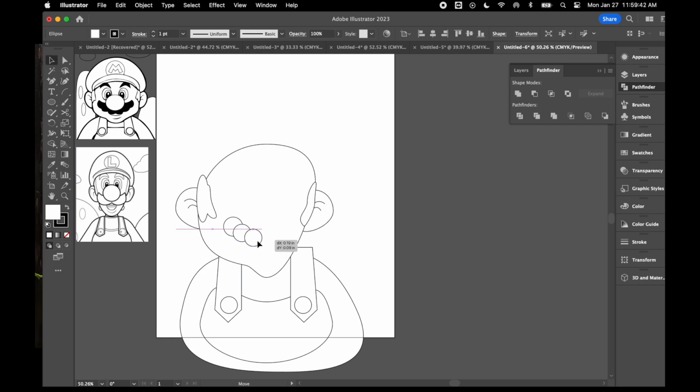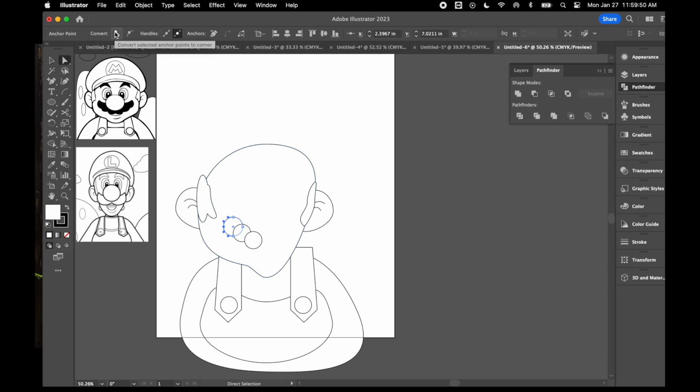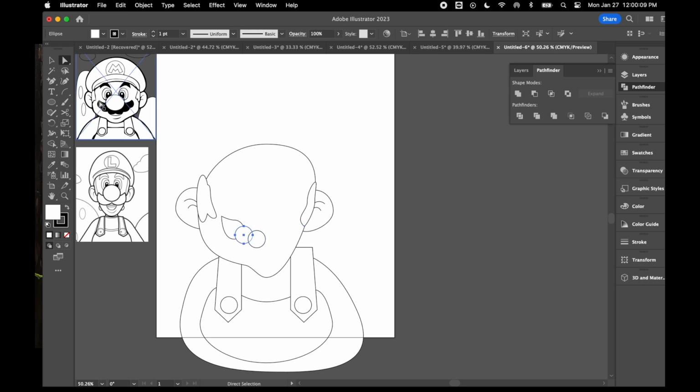So I'm going to take my ellipse tool and I'm going to draw 3 circles here that will become his mustache. Okay, I'm going to take my direct selection tool and I'm going to click on this anchor point here on the side to select that anchor point. And then I'm going to convert that to a corner. So we'll create a little point there. So I'll take my direct selection tool, pull that up a little bit, and I'm going to just adjust a few bumps here to get Mario's mustache.